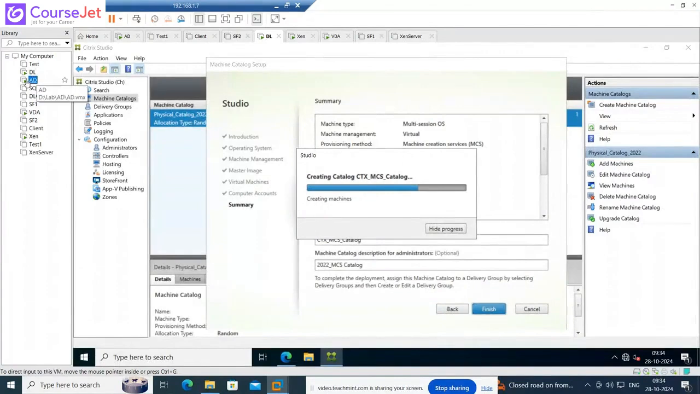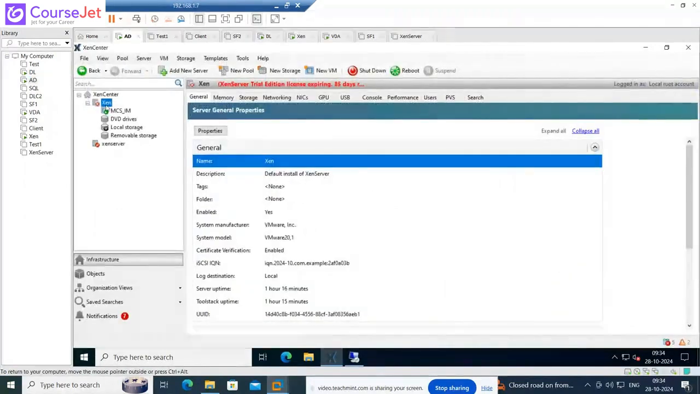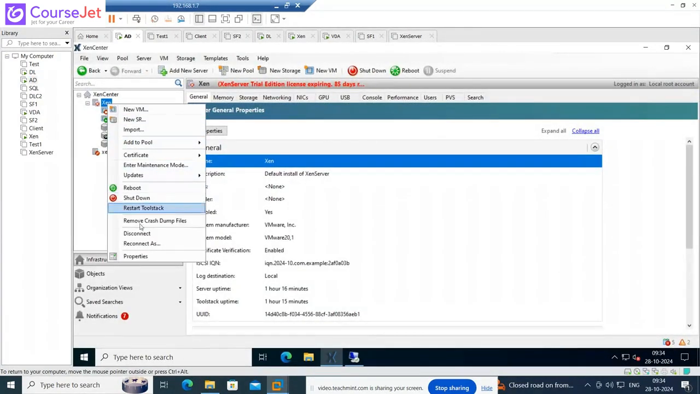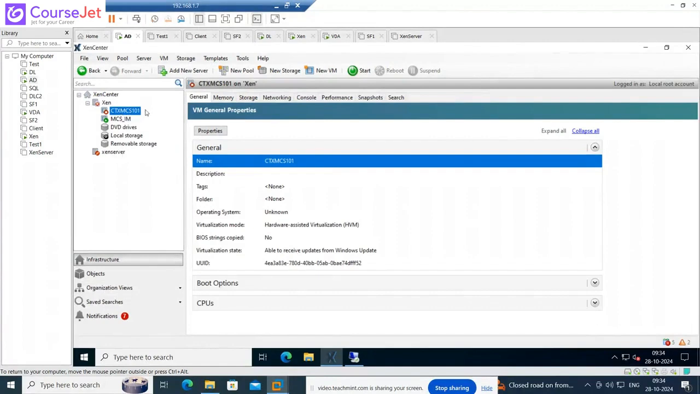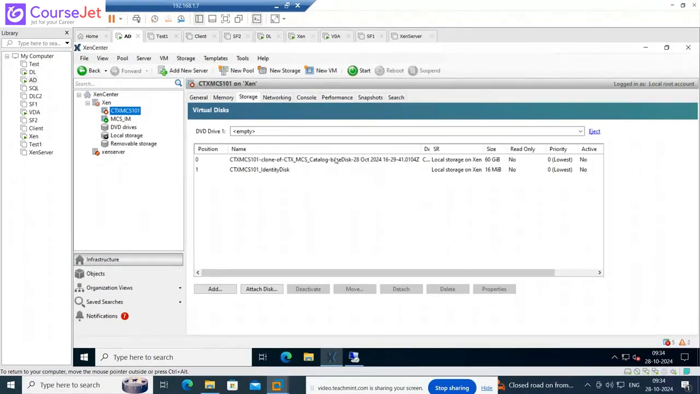Creating machines. Oh yeah, our machine is getting created. Go to storage. You could see it is creating an identity disk, and later on you could find a difference disk. So apart from your 60 GB default hard drive, you'll have two more disks getting created: one is identity and the other is difference.